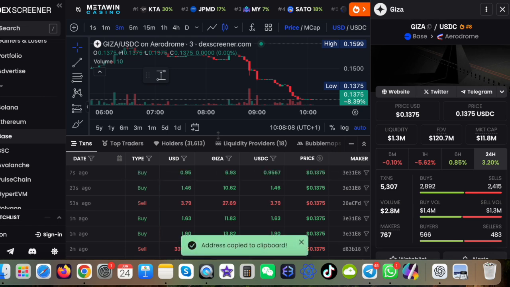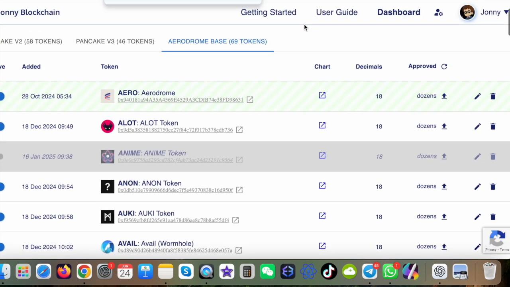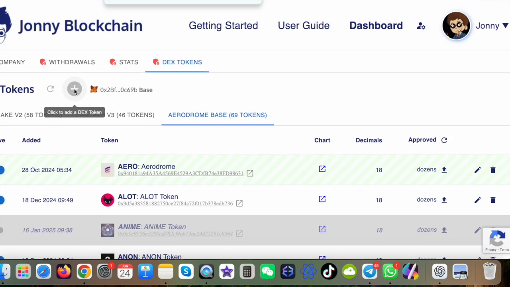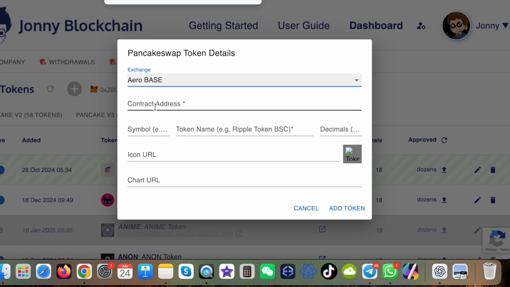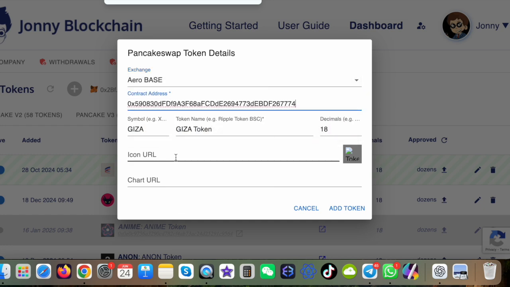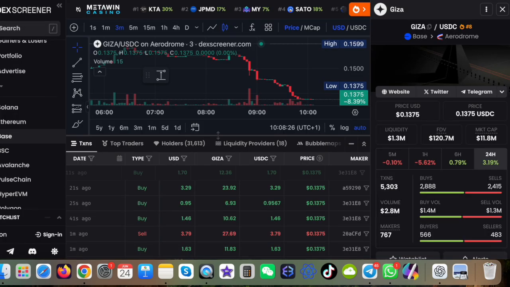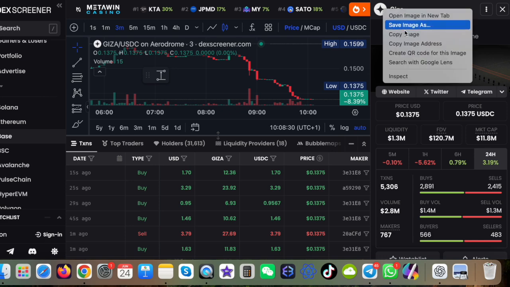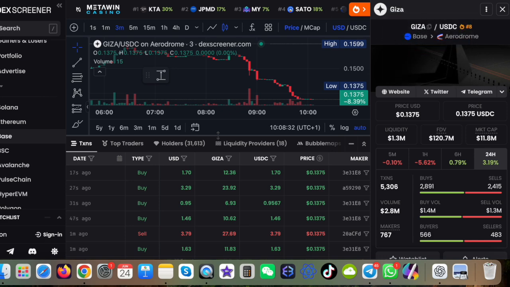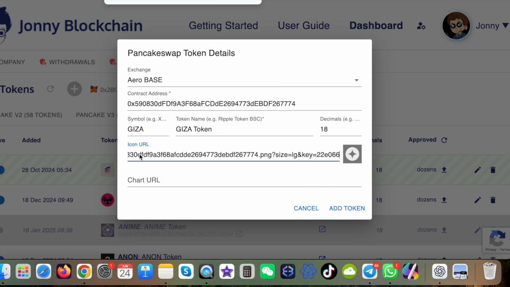So I copy the address, close that out, come over to Jonny Blockchain, come up to the top again and do the same process. Choose Base from the drop down, pop the contract address in there. That automatically loads the details of the token. And what I want to do is get the logo. So I'll right click on there, copy image address, pop that into there. There's the logo. Now all I need is the chart.